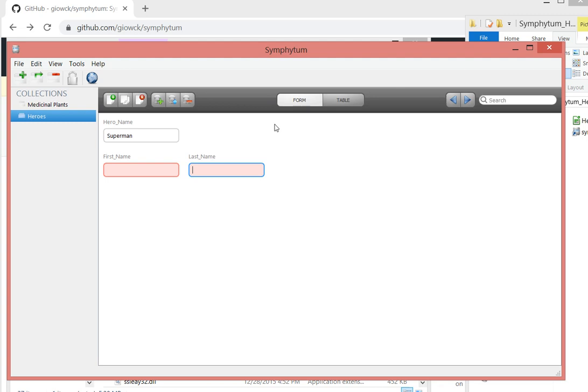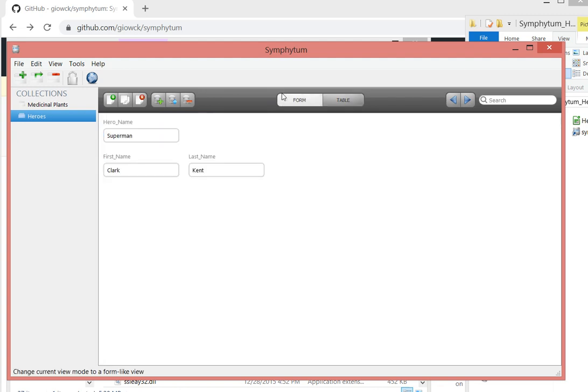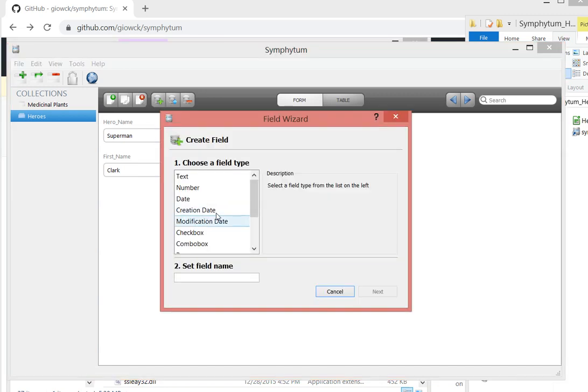And if I go to table, you can see that the fields for first name and last name are there. So in this one, we can say Clark Kent is added. If I go to the form view, it's added as well. So this will be really cool. Let's add a picture to this hero name. Eventually, we can add another field, which is going to be an image.